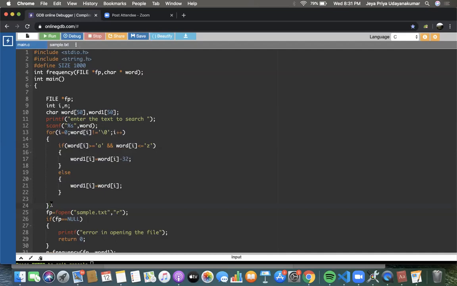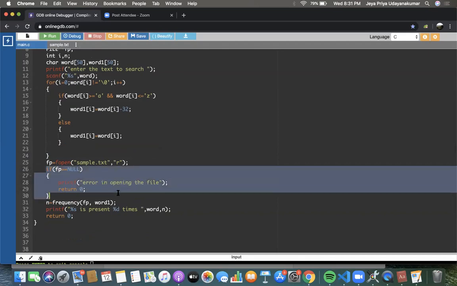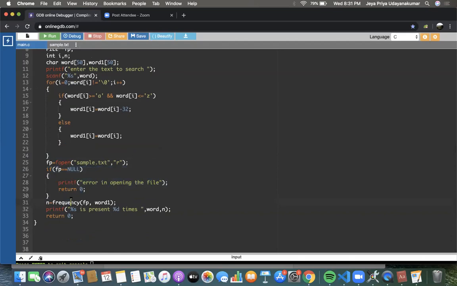Okay, so I'm going to search word one in the file. I'm opening the file in read mode. If the file does not open properly, I'm printing the error and returning. Otherwise, I call the function called frequency, where I pass this file pointer and the word that needs to be searched. This frequency will return the count that will be assigned to n. So it prints the word is present n times. Then return. That's the main program.